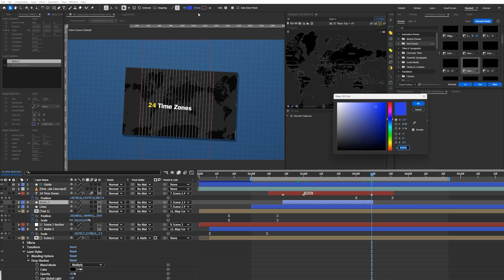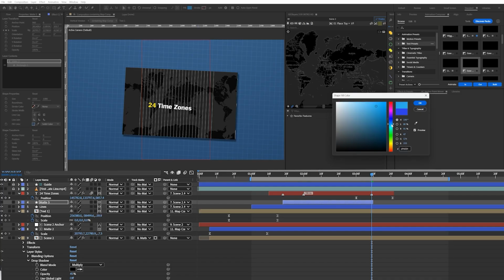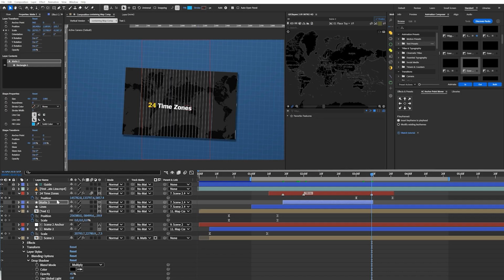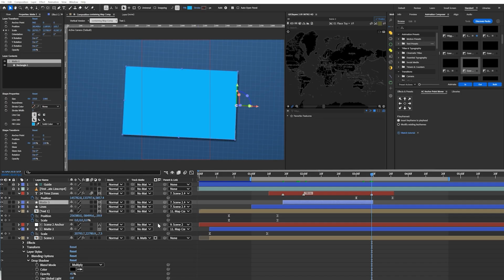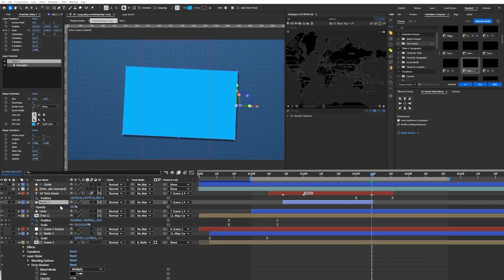And let's change this to a sky bluish color. This works for me. Turn this on. So this is the overlay, and let's apply an effect. Let's decrease the opacity a bit to 70%.